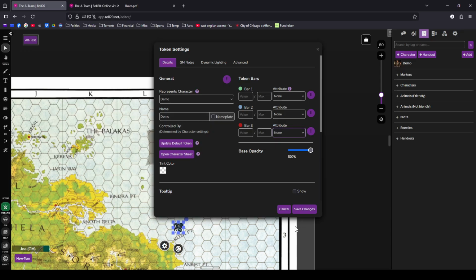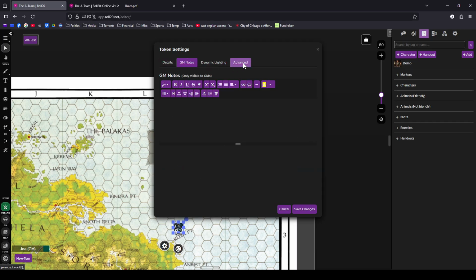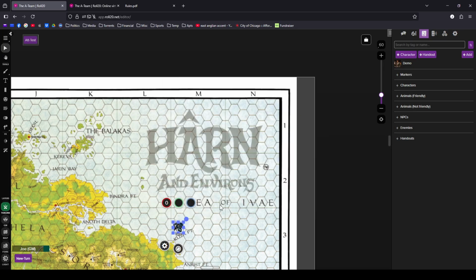Again, this is fairly complicated, but all you have to do is do that. And if you want to have a nameplate, you click on the nameplate. You can type whatever you want in here, and you click on update default token. And if you want dynamic lighting, if you want it to be lit, like he's got a torch or something like that, you can click on that. And GM notes if necessary, and more other stuff here. But this is your basic stuff. You click on save changes.